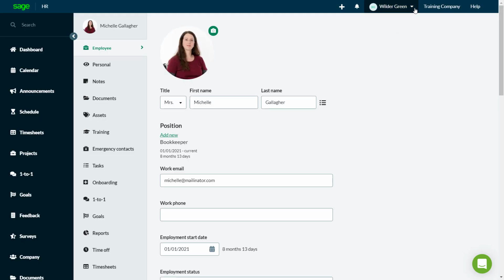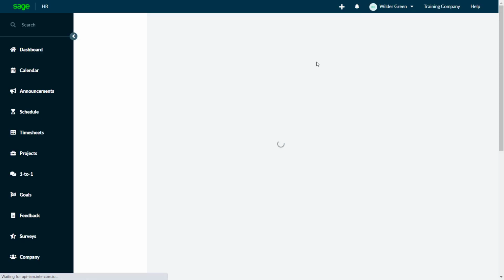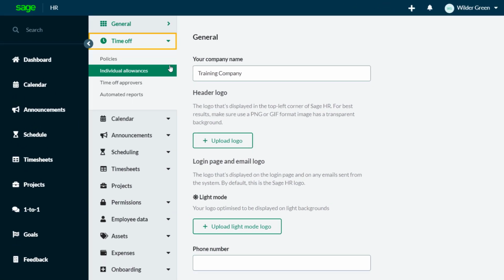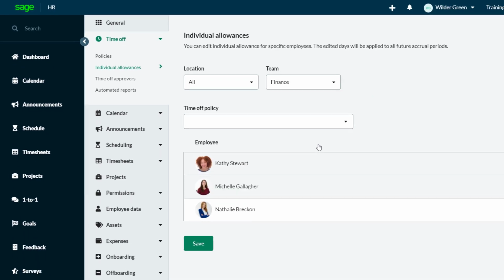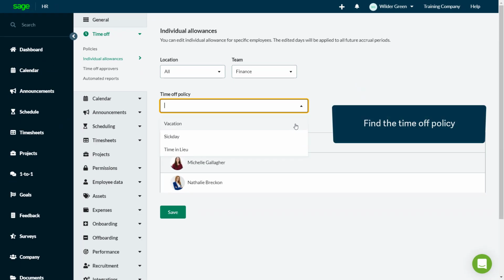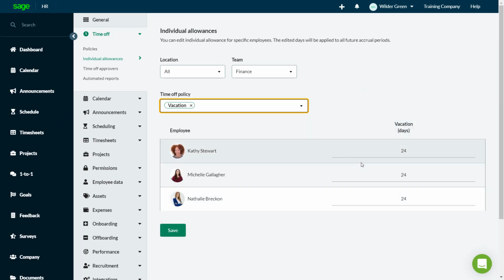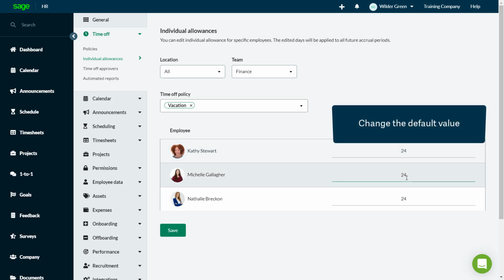Manage the individual allowances under Settings. You can find this tab under the Time Off heading. Find the employee and the time off policy. Change the default time off allowance value. Remember to save this change.